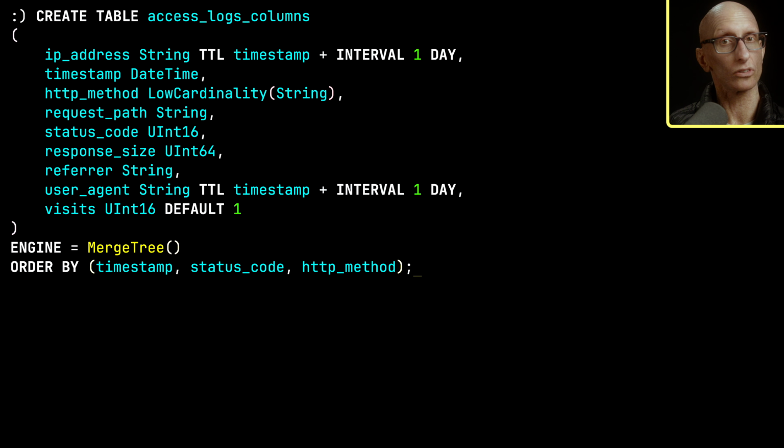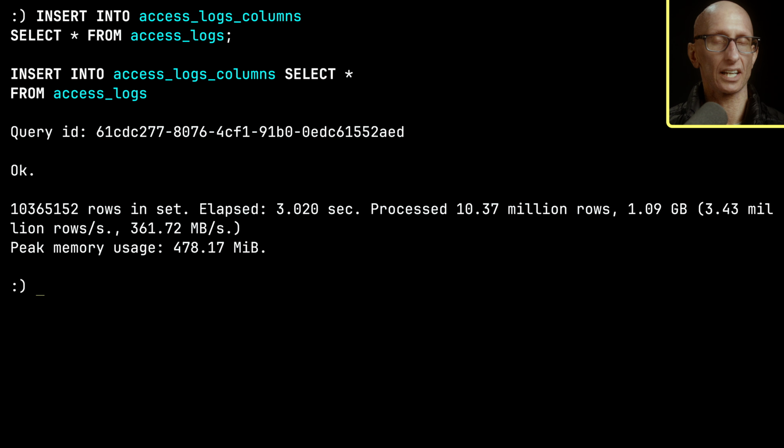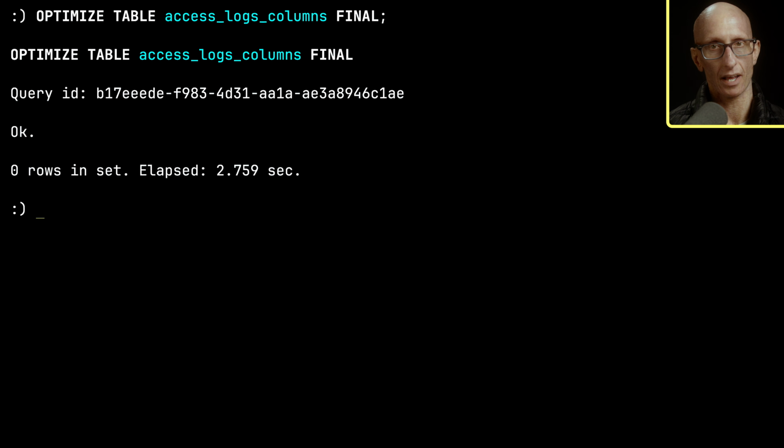Right, let's have a look at one more. So we don't have to do it only on a row basis, we can also do it on a column basis. And so that's what we do in this table. So we're saying we want to do this for IP address and user agent. And so what's going to happen is that those columns will just be set to empty when that TTL is reached. And again, we'll put the data into that table. And we're going to then call the optimize command again. And then we'll write a query here.